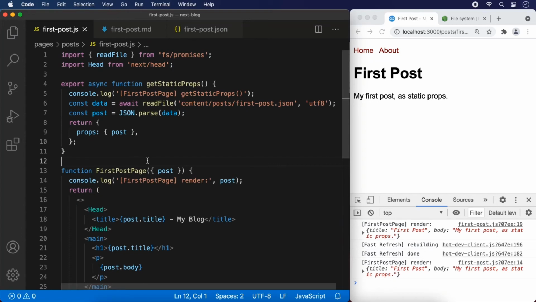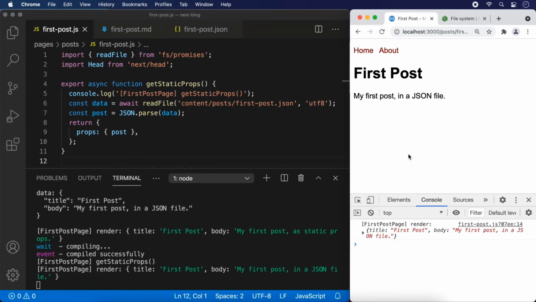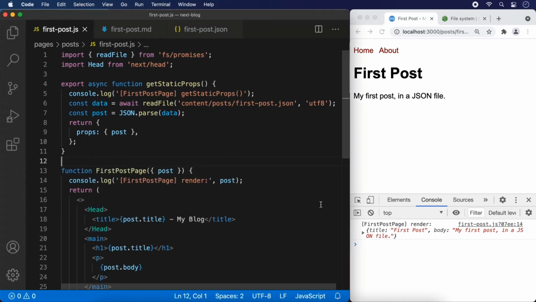Let's see if this works. I'll show the server logs as well. And if we reload the page now, we can see that it displays my first post in a JSON file. So it's clearly reading the data from the file. Of course, the server logs printed the same data.